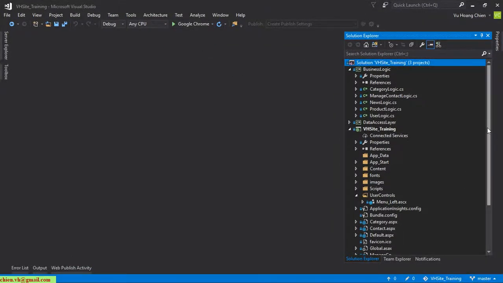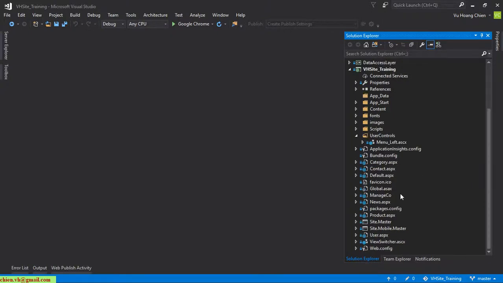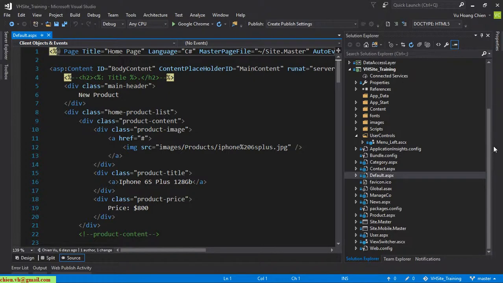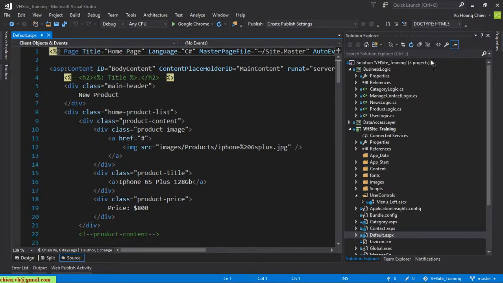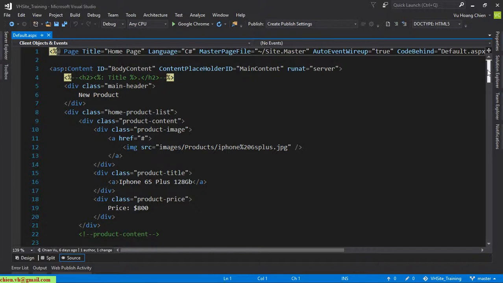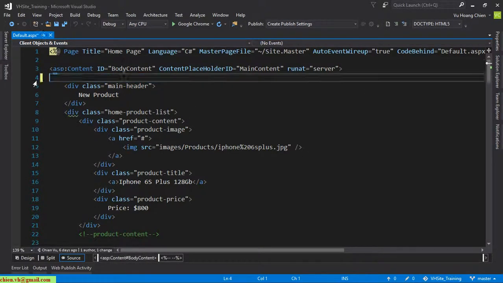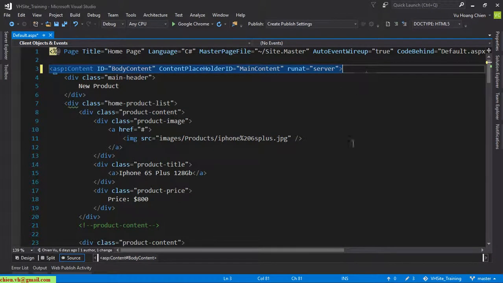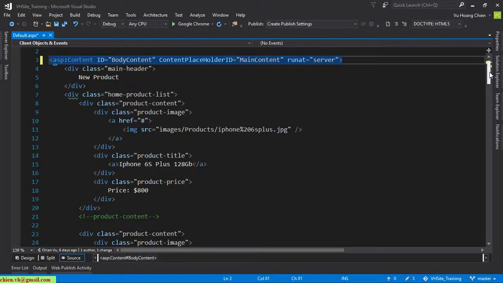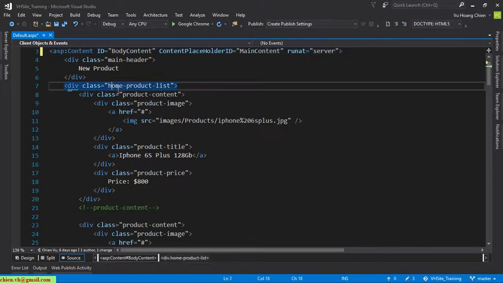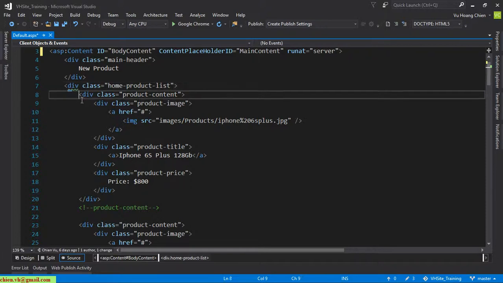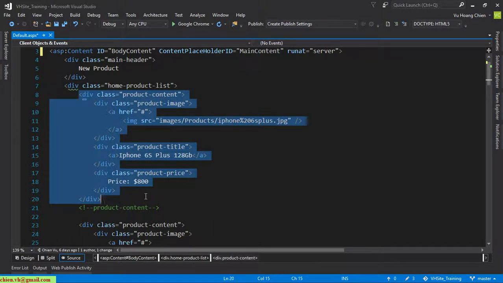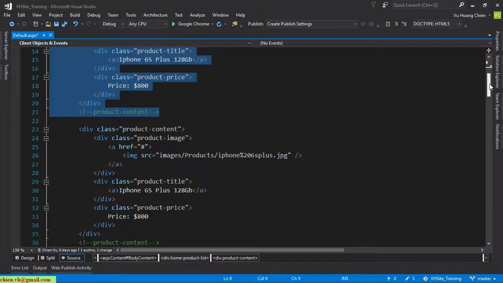Okay, so now scroll down. Default. Here you see on the screen I have the default page. I will remove something not necessary for this. We have the div, home product list, which contains some child divs inside. There is some information of the product on the top. We are hard coding it. It should be the same thing for now, so I will go ahead and remove something here.